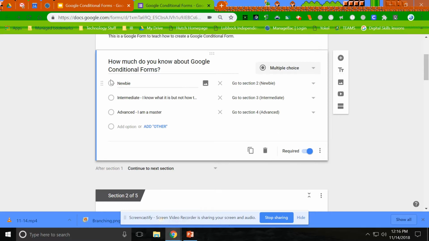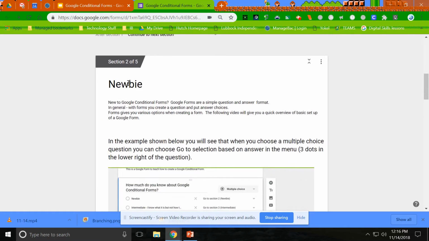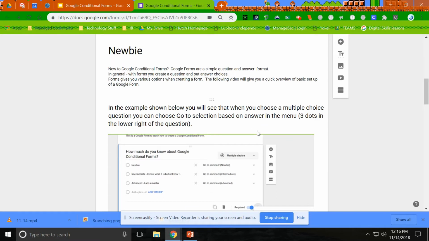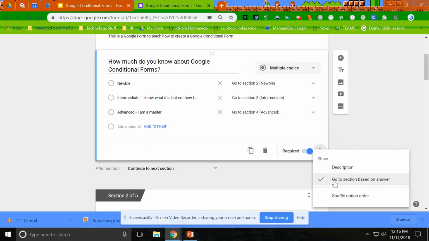And so whenever you chose newbie, now you're in the newbie section. So these 2 options, section and then go to section based on answer, are 2 very important options when you're looking at a conditional form.